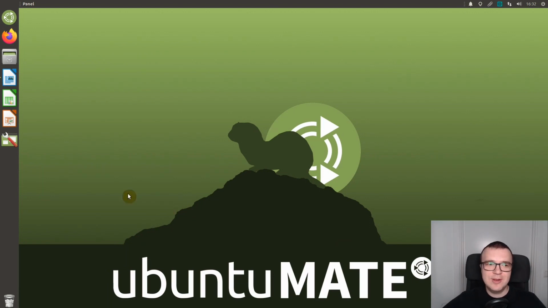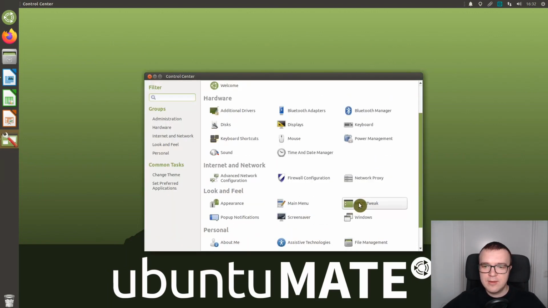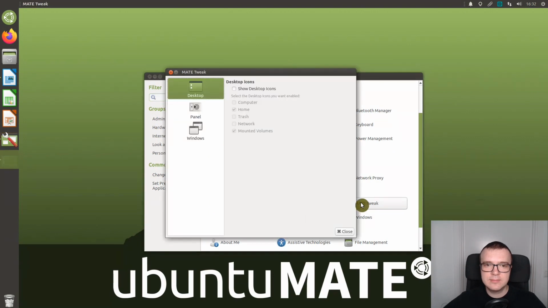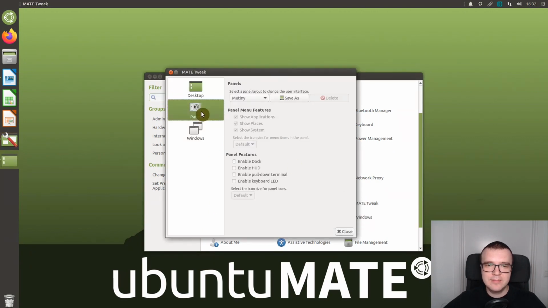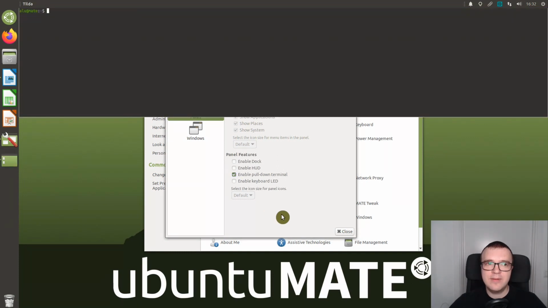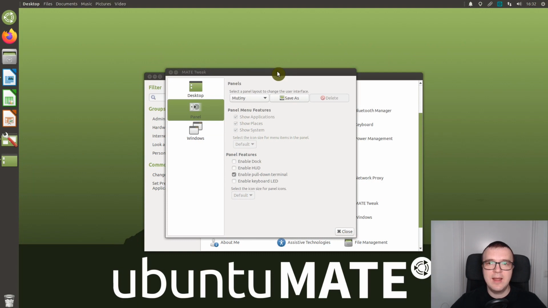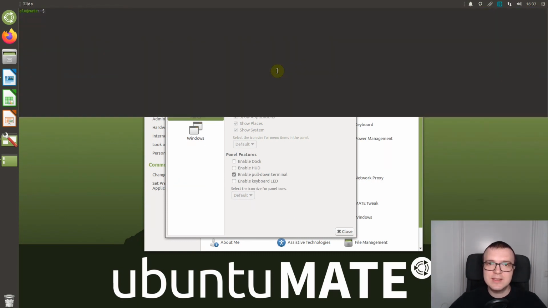And to do that, you need to go to the Control Center, open Mate Tweak, go to the panel, and here you have an option to enable pull down terminal. You click on it, and next time when you press key F12, a terminal will appear at the top of your screen. Then you press it again and it disappears. So this is very useful.